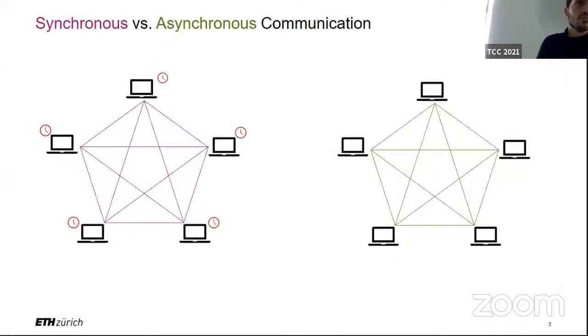So maybe I'll save the usual introduction about what MPC and Byzantine agreement protocols are, and I'll talk a bit more in general about the fact that when one is designing distributed protocols, then one needs to make assumptions about the network infrastructure that is available to the parties communicating. And typically, 2 main models in the literature about this are the synchronous model of communication and the asynchronous model. And these models are very different in nature.